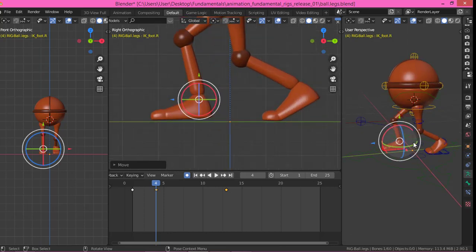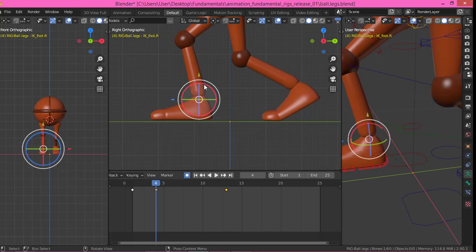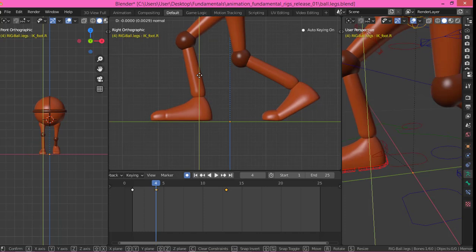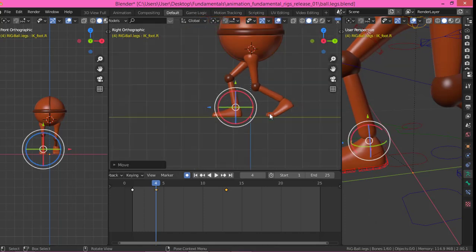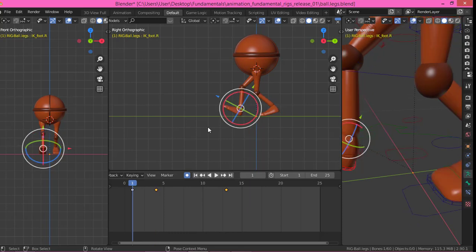Then I think there's a foot roll affecting this. Let us remove the foot roll. That's Alt R, so the foot will be flat on the floor. After that, that's switching from the first to the second now. You can see the difference.